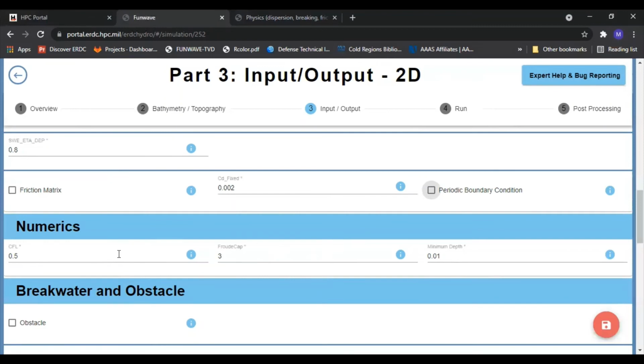One thing to mention about this variable is if your simulation does happen to be unstable, maybe some short waves are being excited and so forth, the first thing to do to try to stabilize the simulation is to lower the CFL condition. For example, you might want to change this from 0.5 to 0.25 if you're experiencing instability, and see how that goes. Next is this Froude cap variable, and this is a limit for the Froude number, where the Froude number is the ratio of water velocity to the shallow water wave speed, the square root of gravity times water depth.